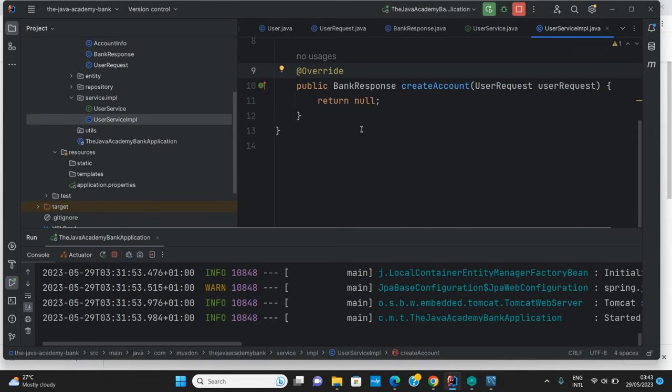So under this createAccount, what I need to do is, don't forget that in creating an account, you actually want to save the details of a new user into your database. Creating an account is saving a new user into the DB. The process of creating this new user is the same as instantiating a new object of a user.